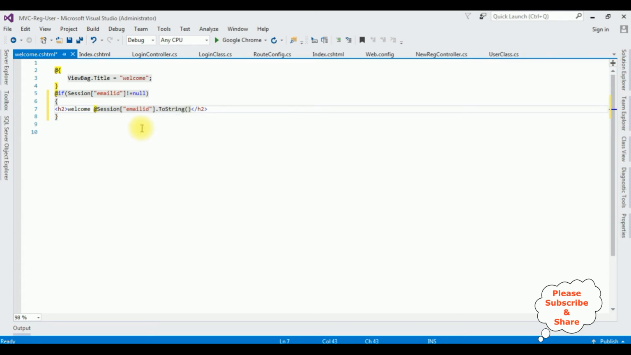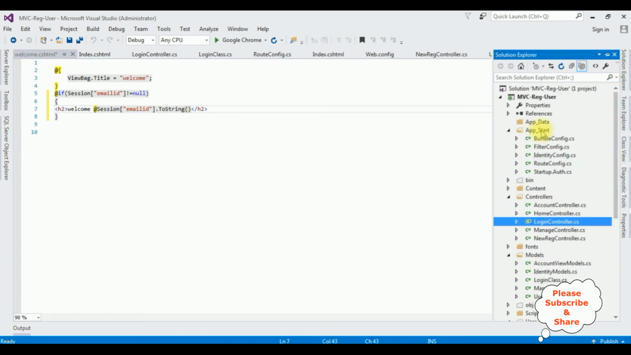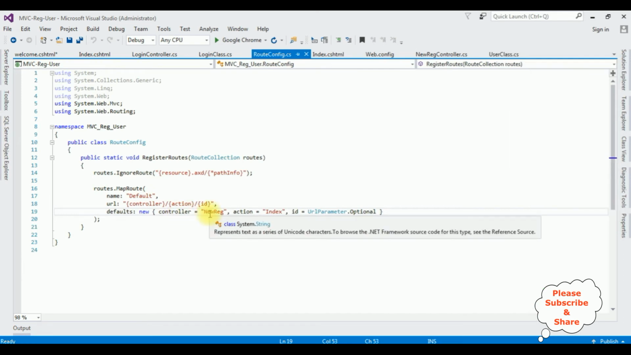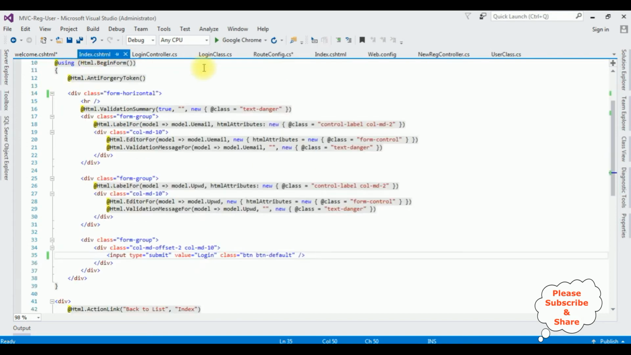The main important thing is we need to configure the route config file. So open the Solution Explorer and App underscore Start, route config. The controller name is new reg. I'm deleting that one. I'm adding the controller name as login control, Login. That's it. Switch to the index.cshtml.